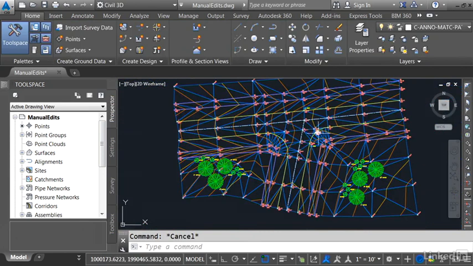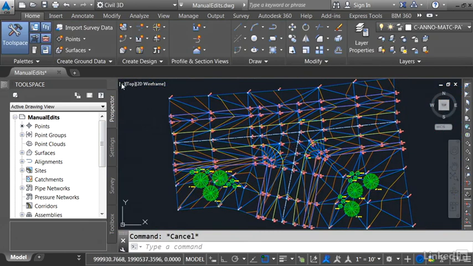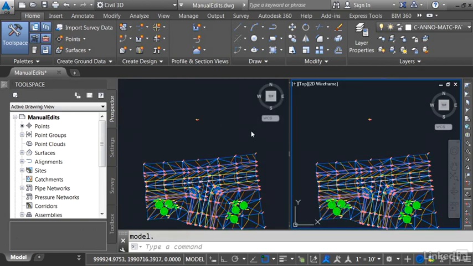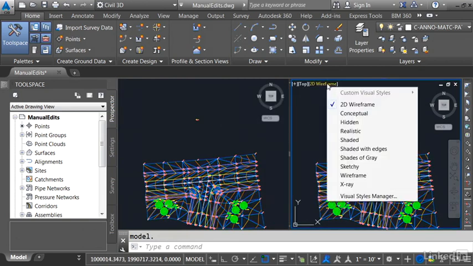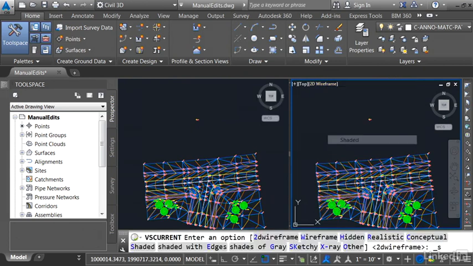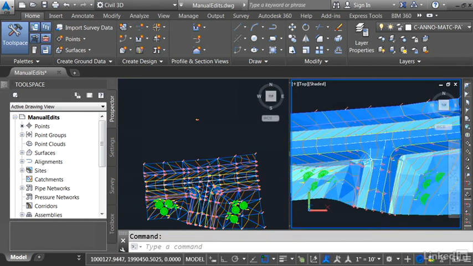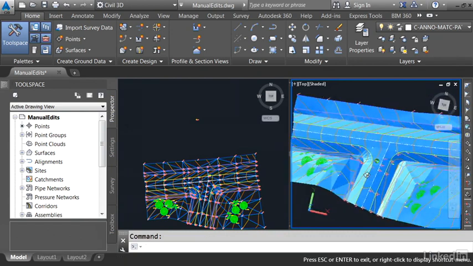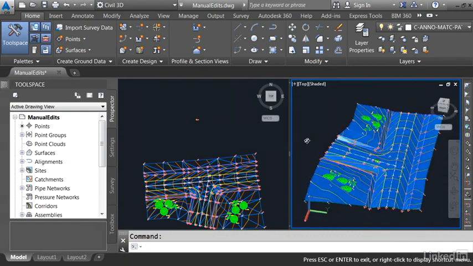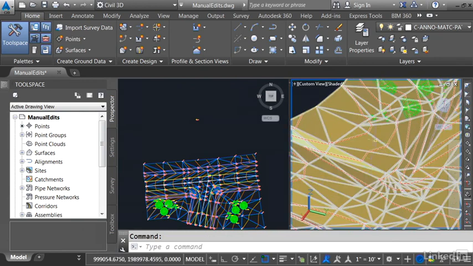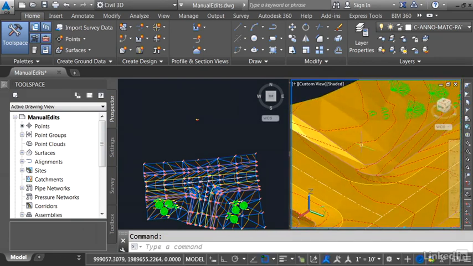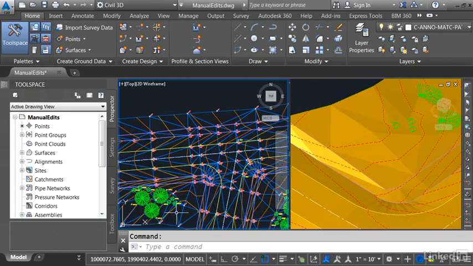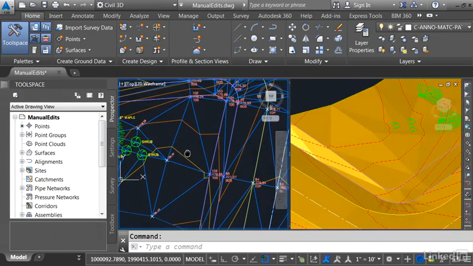Let's split the screen. I'm going to do that by opening the Viewports menu. We'll go to Viewport Configuration List and I'll choose 2 vertical. Then in this view on the right, I'm going to change the visual style to shaded. Let's zoom in, and then I'm going to orbit the drawing. I'll do that by holding down the Shift key and the wheel on the mouse. I'll spin this around and we'll focus our attention on this southwest corner. I will then click in the view on the left and we'll zoom in on the same area.